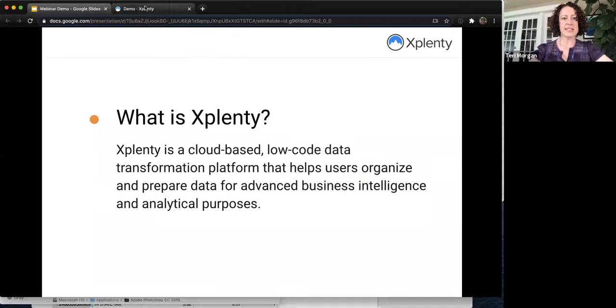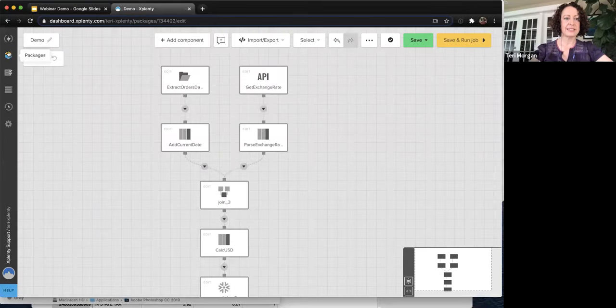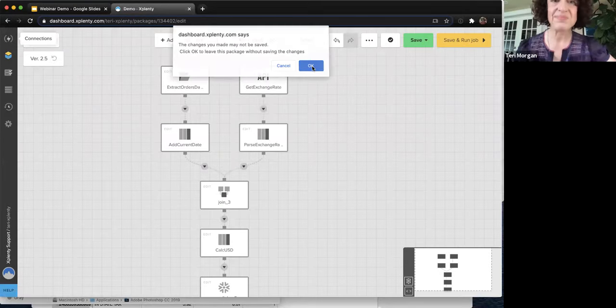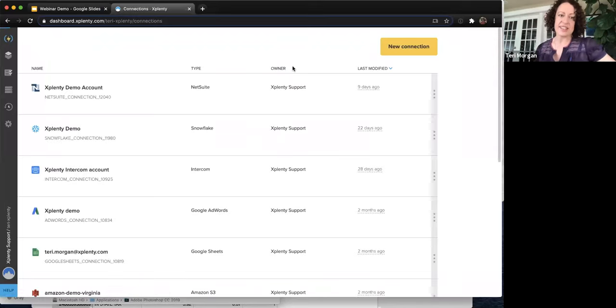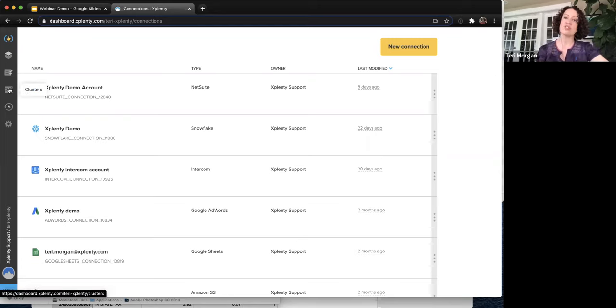Welcome to Xplenty. On the left-hand side in the dark gray bar, you'll find our toolbar. This is how we navigate around the platform. The top two icons are for building, both building connections as well as packages. The following two icons are monitoring. This is where you would monitor your jobs as well as clusters, which are the resources on our side that we spin up to run your jobs.